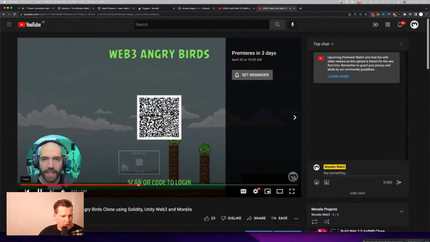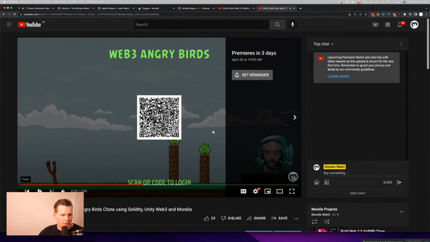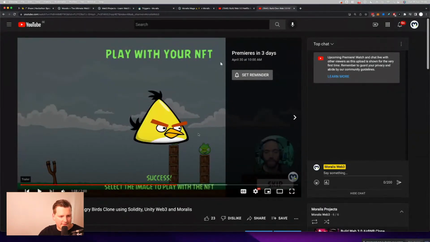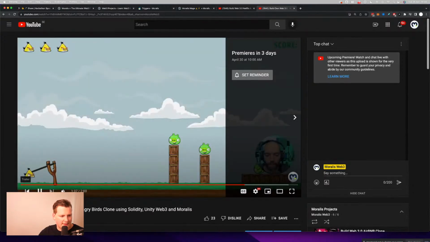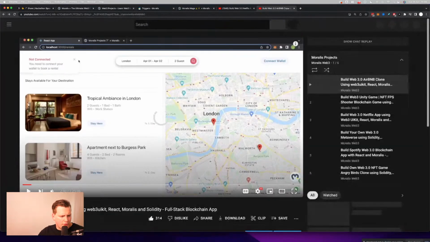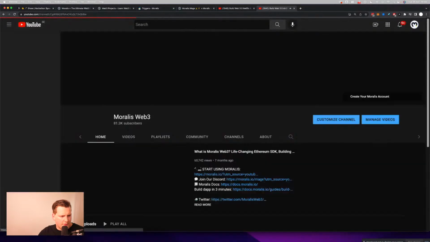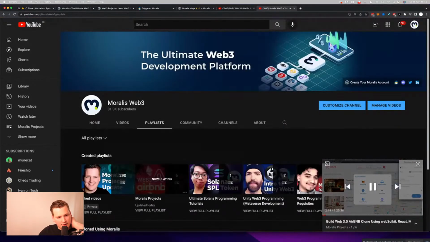Oh, by the way, this is how it looks. You scan with your Wallet Connect, then you select your NFT, the bird, which NFT you want to use, and then you shoot the bird. So you're gonna be able to build all of this. Then if you go to Moralis Web3 YouTube, you go to playlists here, you find a lot of other playlists.